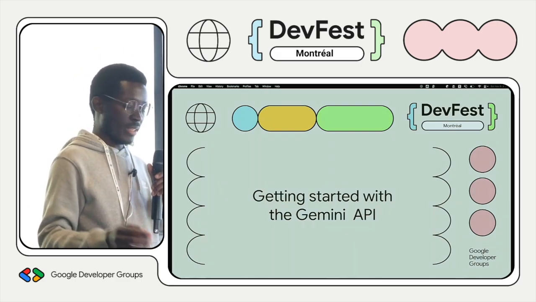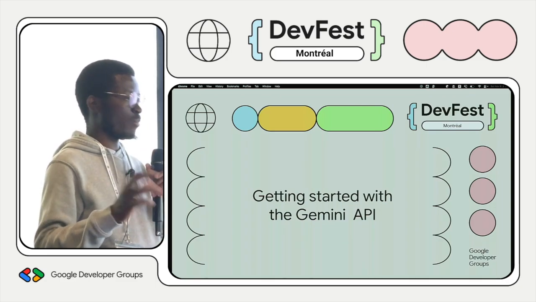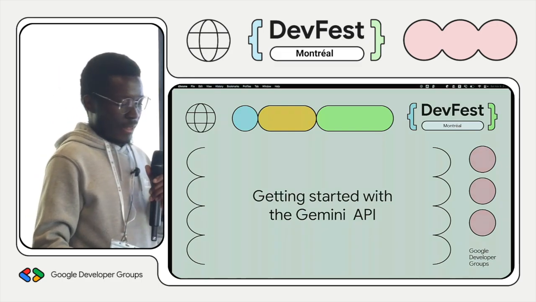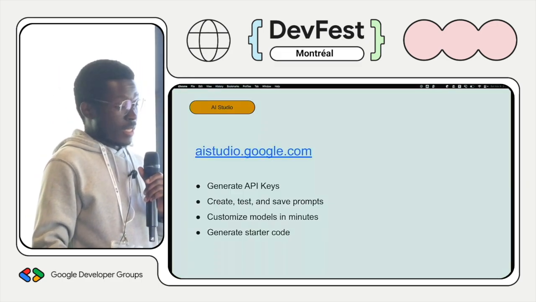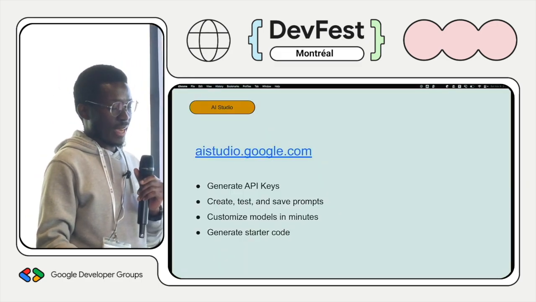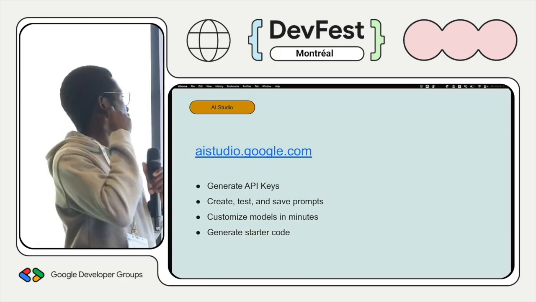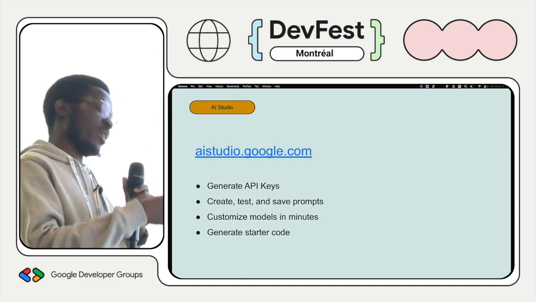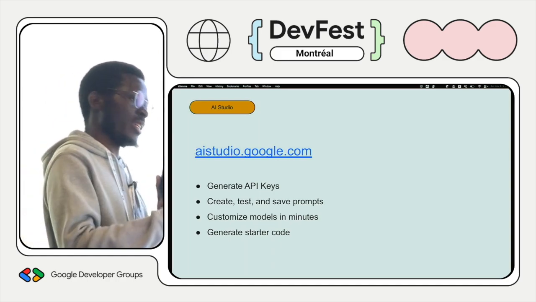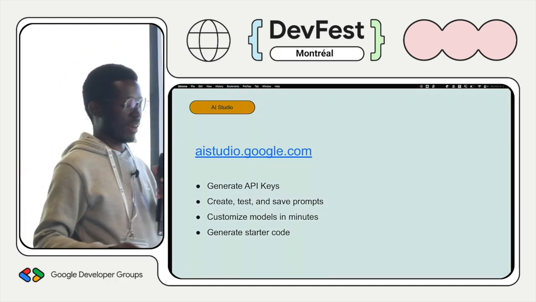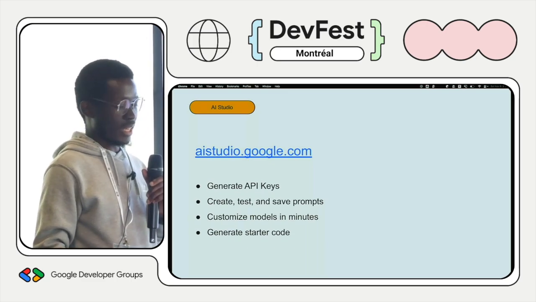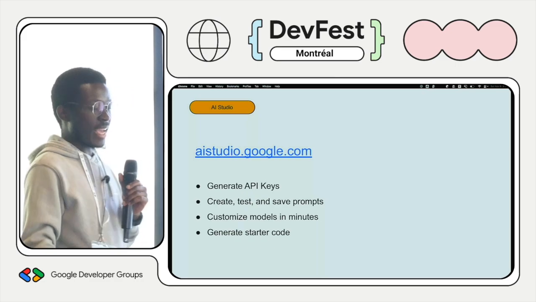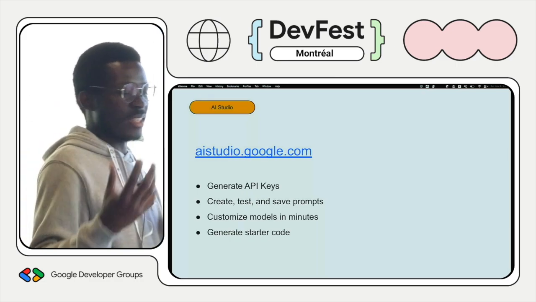So how can we take advantage of, for example, Gemini Pro or Gemini Ultra in our mobile application? First of all, you need to go to aistudio.google.com, where you will need to generate an API key. Since this will not be running locally, we need an API key in order to interact with the model. Secondly, AI Studio helps us create a bunch of stuff.